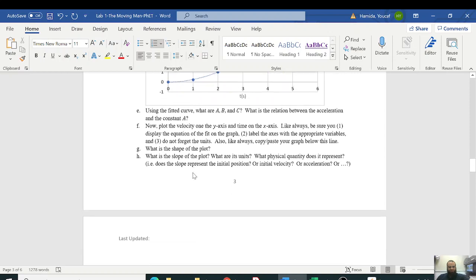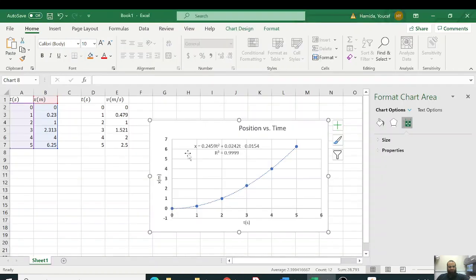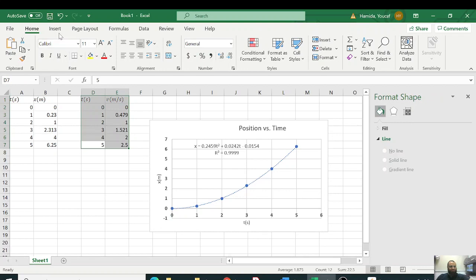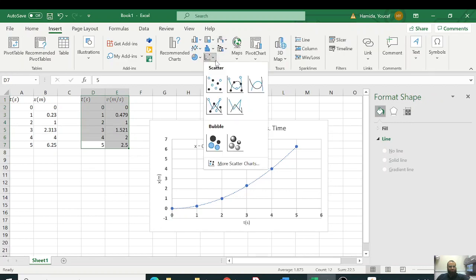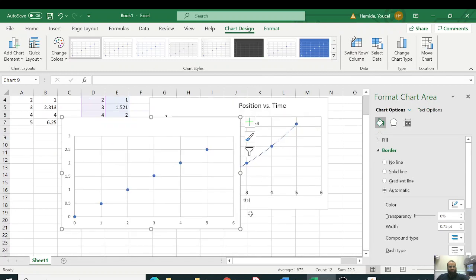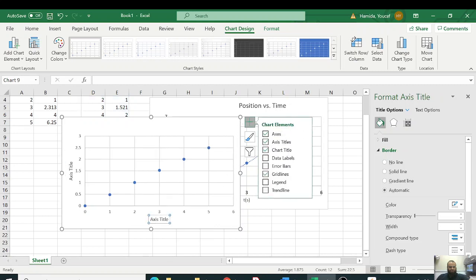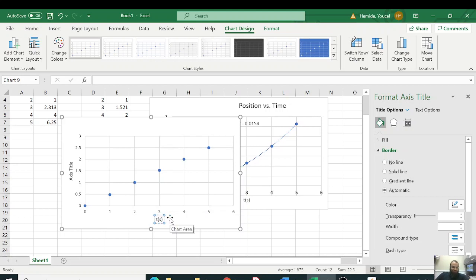I ask you a few questions, and then it says, now plot the velocity versus time. So let's do that for the velocity versus time. We will just select this, go to insert, scatter, boom, and let me scroll down, put the plus here, label the axes. Again, you will put time in seconds, and here it's velocity in meters per second, and this is velocity versus time.